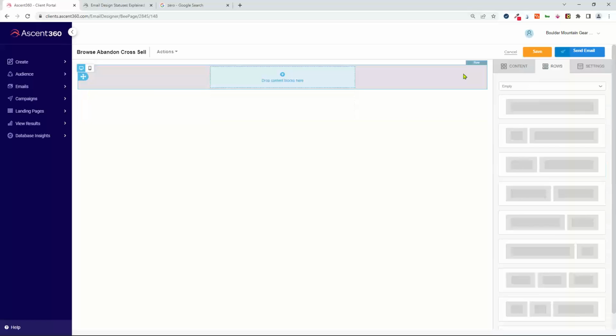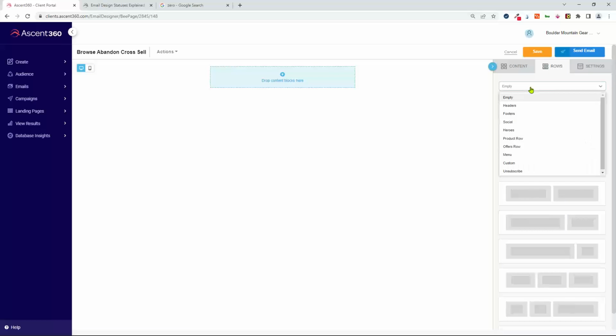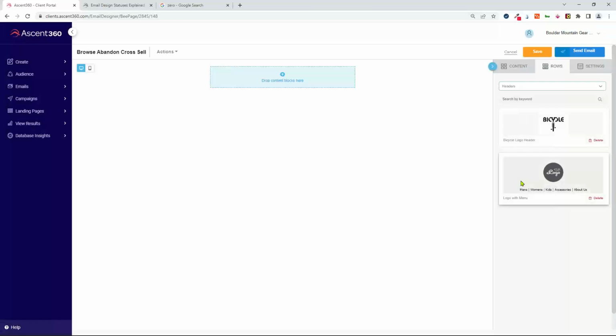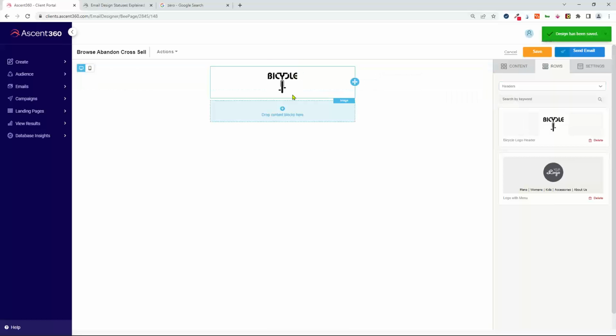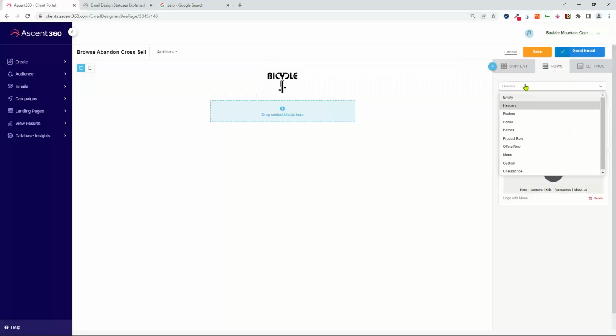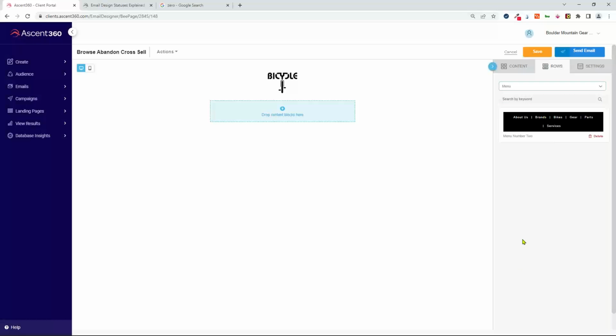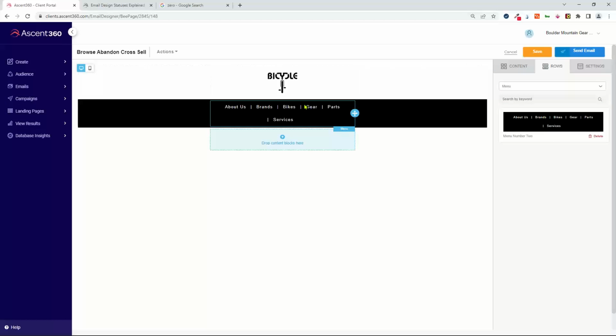But that's not actually what I want to show. What I want to show is this idea of saved rows. And this is, I think, a pretty unique tool that we've created that allows you to take things that I've built in the past and reuse them. So I'm just going to take this logo header here, drop it there, and it's there. And now I say, well, I know I had a menu that I liked, so let me go grab that one, and I'm going to drag it over.